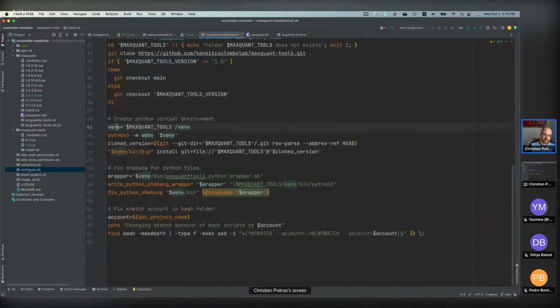It's going to create a virtual environment for Python. And it's going to install the software using pip. And obviously the Git repository that was just downloaded. I'm also going to use a wrapper.